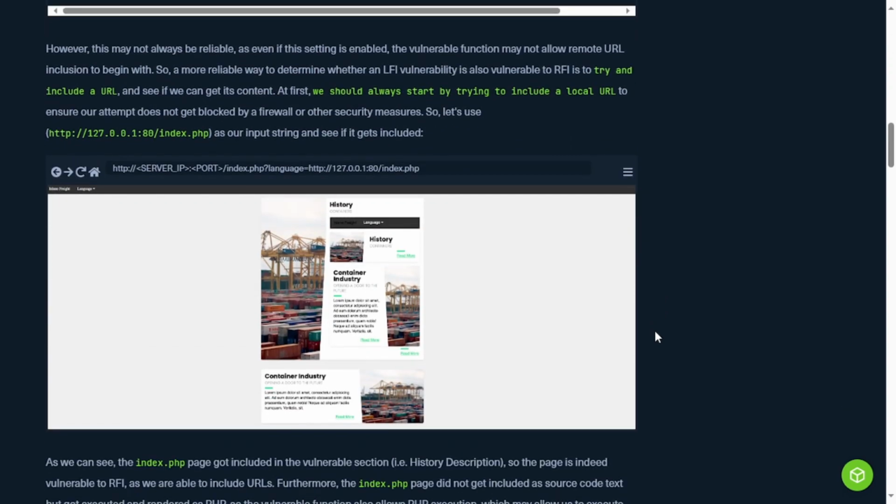At first, we should always start by trying to include a local URL to ensure our attempt does not get blocked by a firewall or other security measures. So let's use http://127.0.0.1:80/index.php as our input string and see if it gets included.